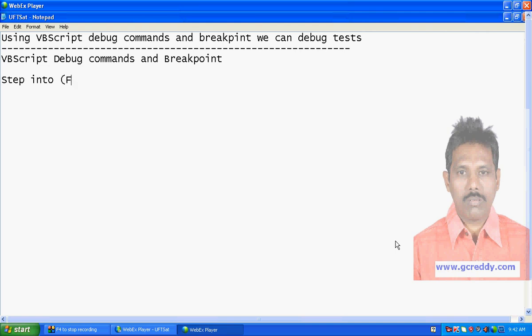See here, shortcut keys are important. Remember shortcut keys. Why? Suppose a test has 100 lines of code. If you want to execute step by step, 100 times you need to navigate the Run menu. Debug commands are available in the Run menu. If you know the shortcut keys, just use shortcut keys. You need not navigate the Run menu every time. Step into. What is the functionality of step into? I will explain.